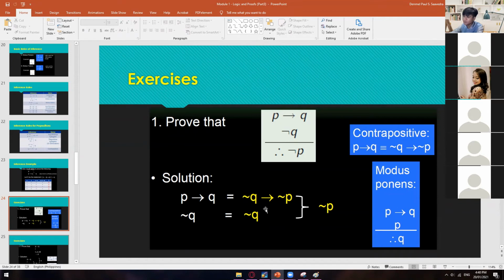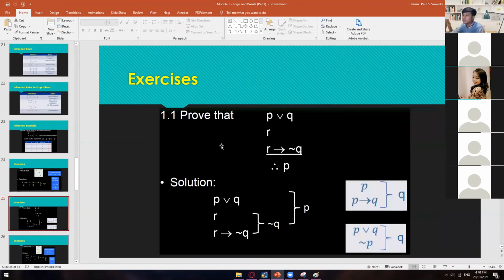In here, you can have two approaches. You can convert this into a contrapositive and then come up with the negated P. Or you can go straight by applying the modus tollens, which is also equal to negated P, right? So yeah.